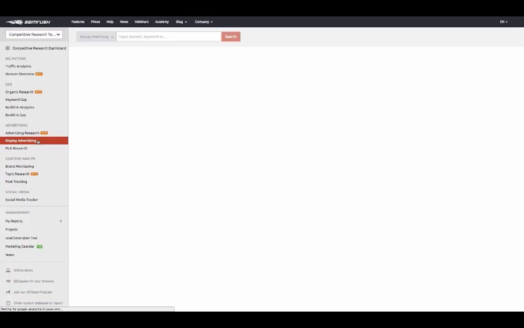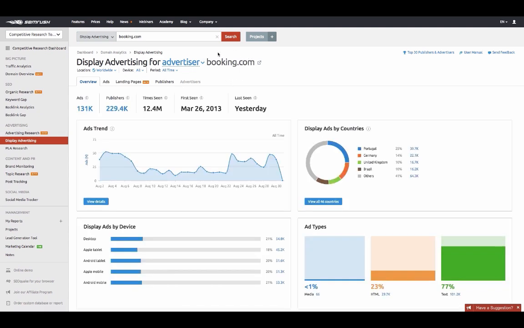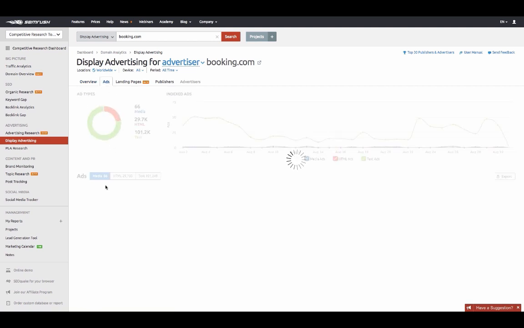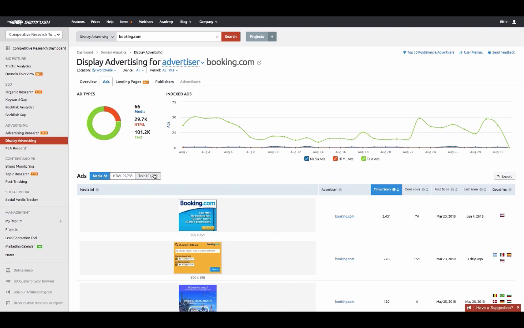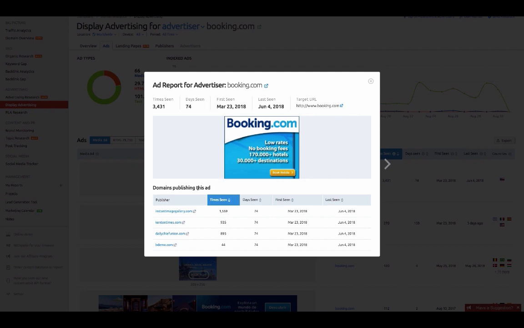Display advertising provides data about GDN campaigns, about banner ads. Again, we can type in a domain, let it be Booking.com. We can see what ads they use, sorted and grouped by the number of types, and for each ad we can click on it and see what the publisher was and what the target URL was. So you got full information to analyze their GDN campaign and GDN strategy, like what do they promote, where do they promote it, and how do they promote this page.